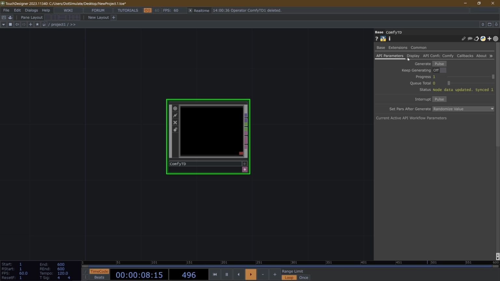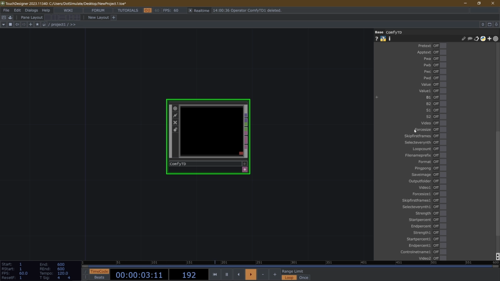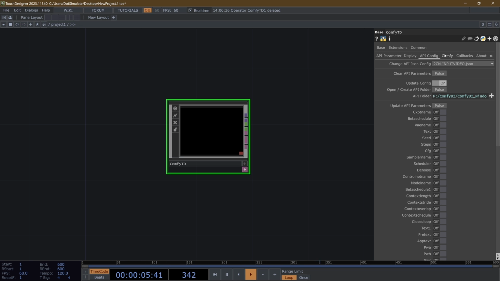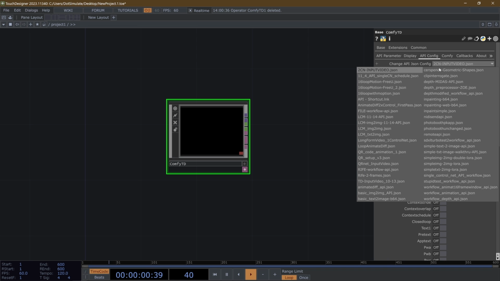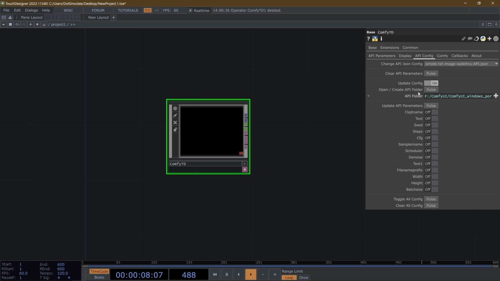You'll notice under API parameters, this is where you hit generate and actually send the workflow back to the ComfyUI server. But there's nothing set up right now. There's a ton of toggles in this, but that's way too many. So we're going to first need to find that API JSON that we just downloaded. I think I called it simple text to image, or simple text image walkthrough API. Once you click that, as long as update config is on, these parameters in the API config should change.